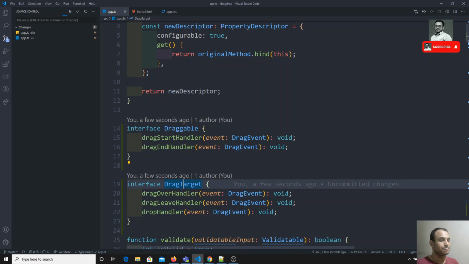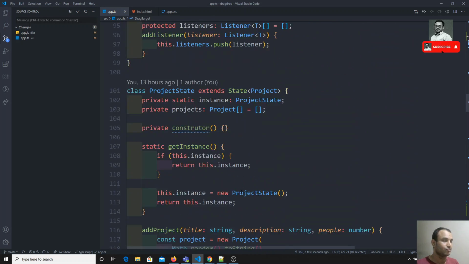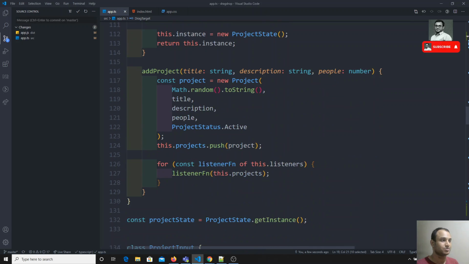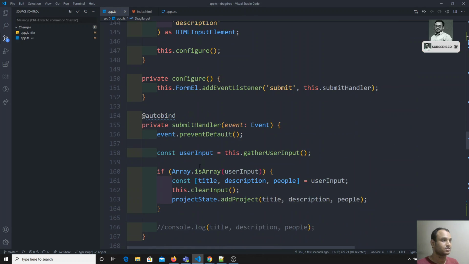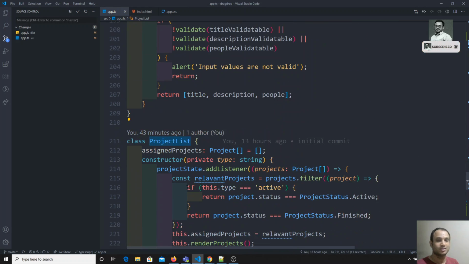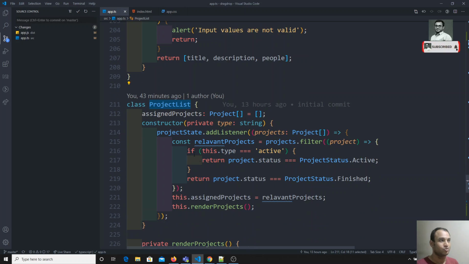Now which class is responsible for this? The target is nothing but this box and this box, the UL boxes. The UL box is the responsibility of the project list class. If you go down here, you will find the project list class, which has the UL element.